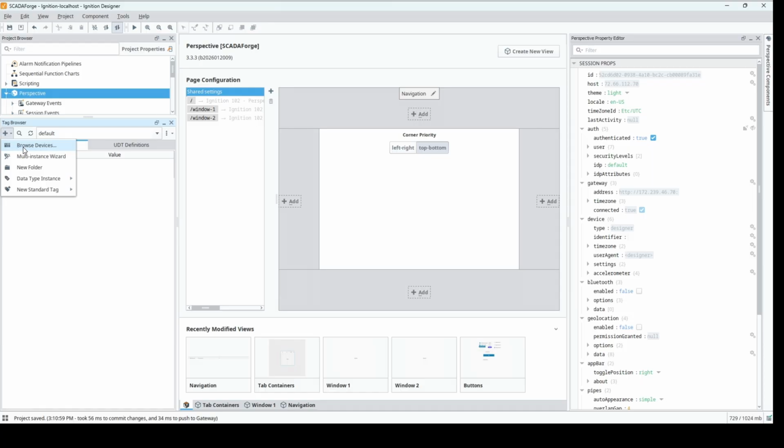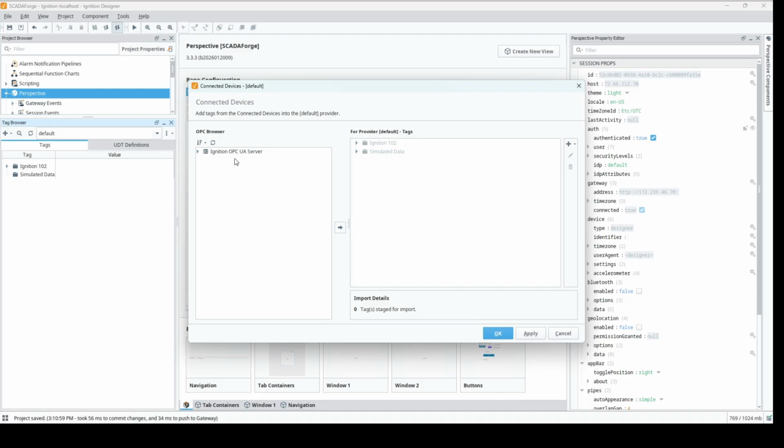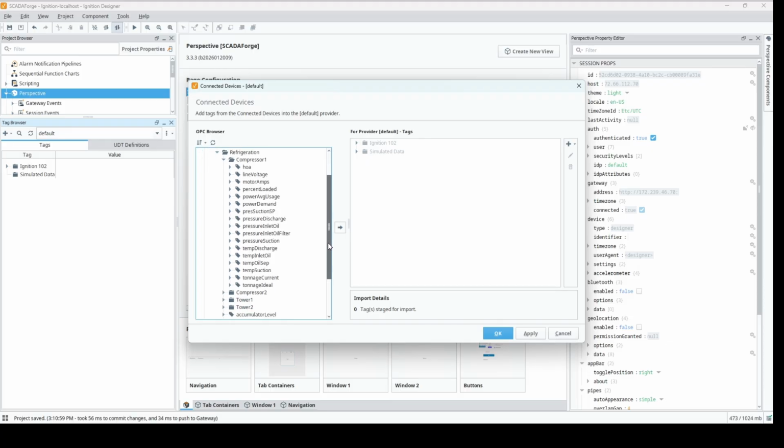This will allow us to see all of the devices that we have configured, in this case, just our simulated PLC. So under our OPC browser, we will expand the Ignition OPC UA server, which is the basis for everything on our Ignition gateway. We'll expand the devices folder, and we'll expand the PLC folder. Now this gives us three different folders here. We have refrigeration, which gives us some compressors, towers, and then some tags down here at the bottom. Within each of these folders are some tags tied to the compressor for voltage, amps, suction pressure, temperature, etc.